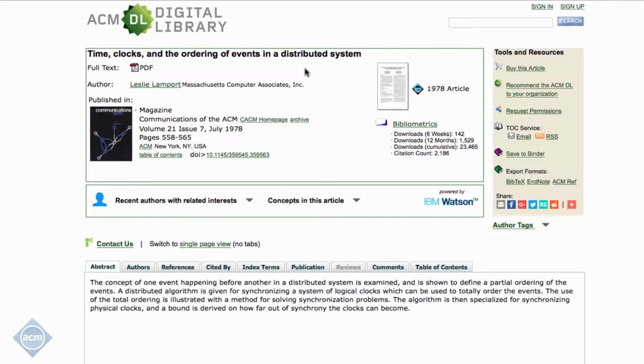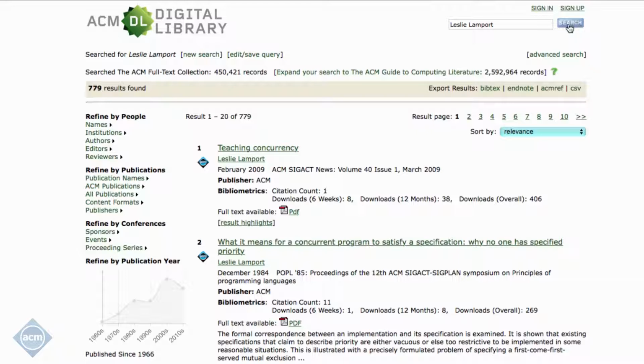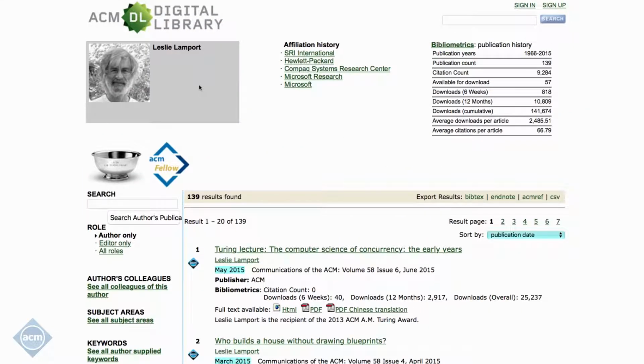Now let's take a look at how this bibliographic information is being tracked at the author level. Let's use Leslie Lamport, the 2013 Turing Award winner, as an example. Here is the author profile page for Leslie Lamport. The author profile page provides a continually updated snapshot of an individual's career contributions to the field of computing research.